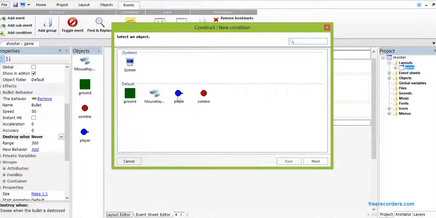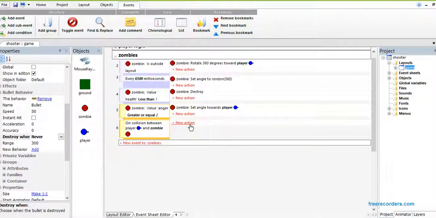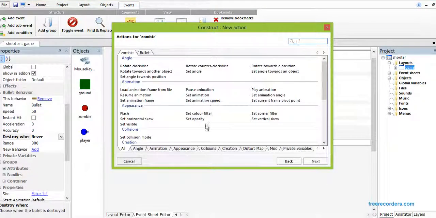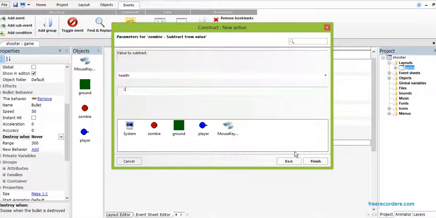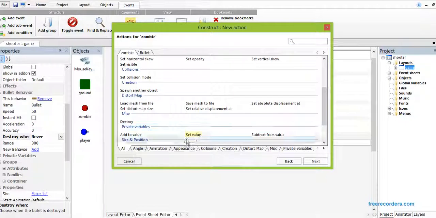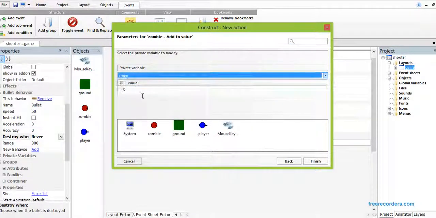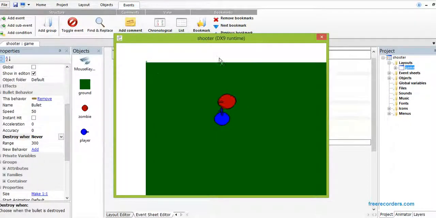Right now, I'm just going to make this. I'm going to delete this later, but I'm just doing this for testing. So when you're colliding with a zombie, it's going to subtract 1 from the value health, and it's also going to add a value to anger. So the zombie will get angry, but also lose health. So collision with it.